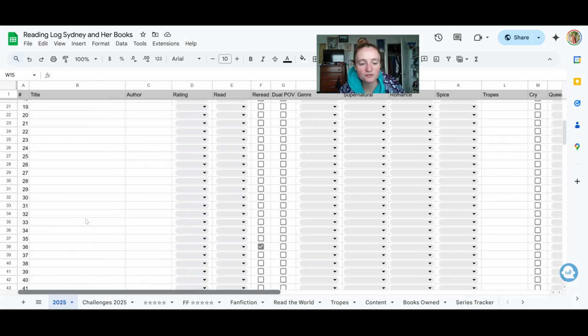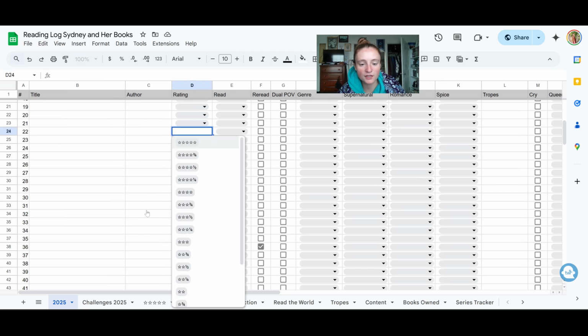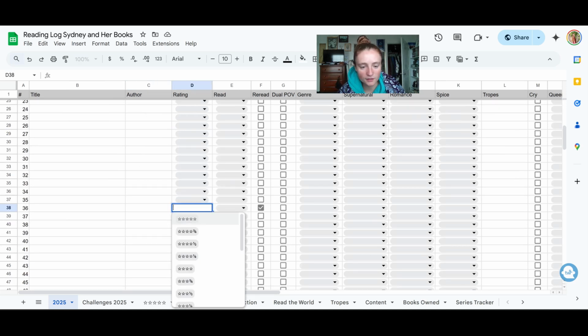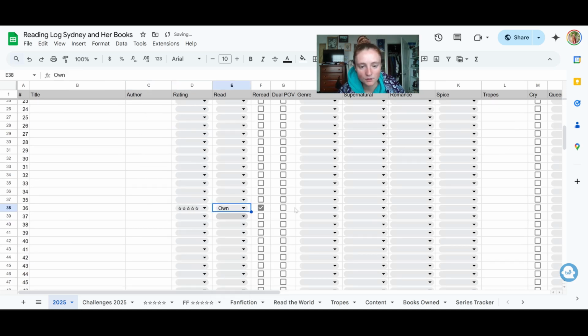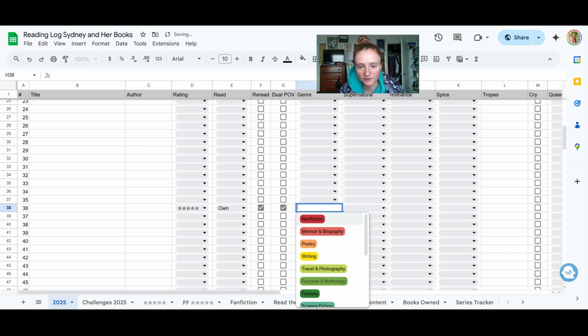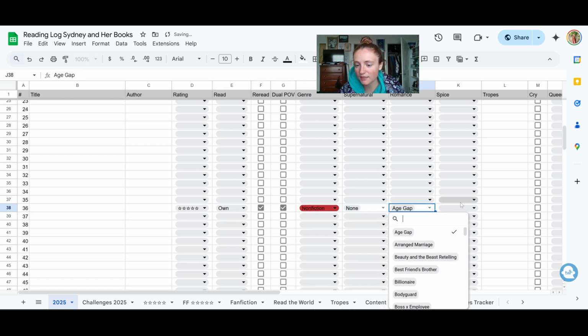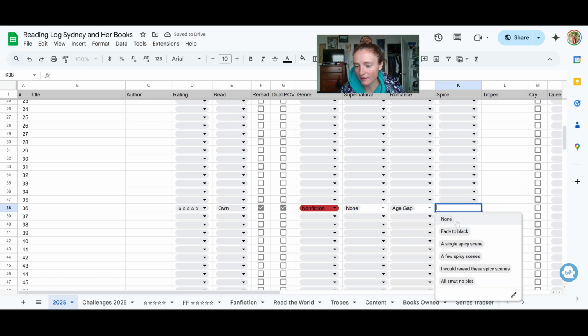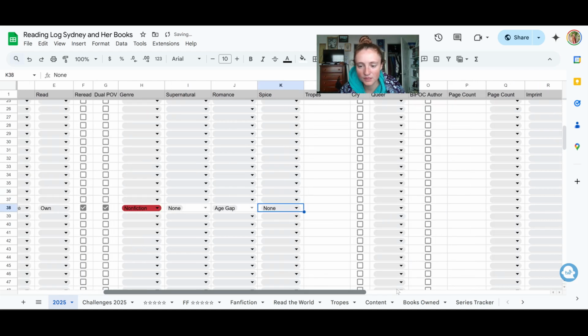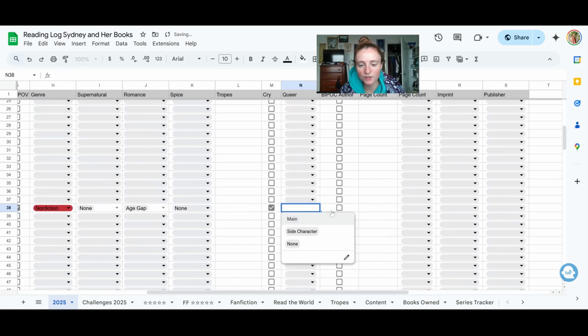Let me fill in just a few things for you so that hopefully, dual POV, why not? Genre, nonfiction. We're just going to click one of everything so that hopefully things will start showing up for you in the graph so you can see what's going on here.